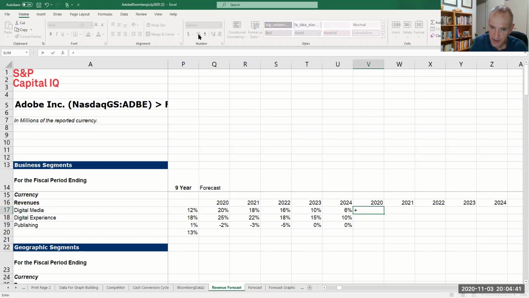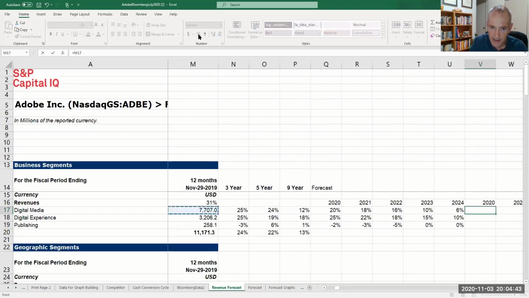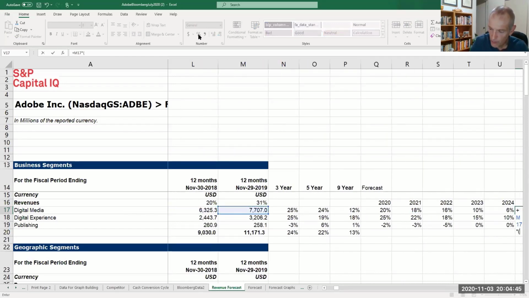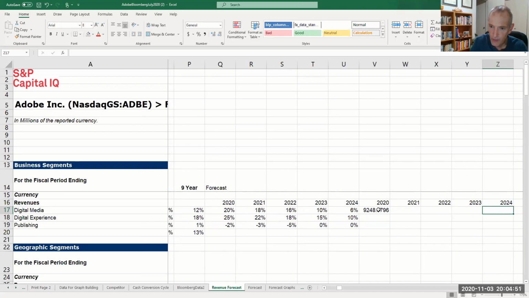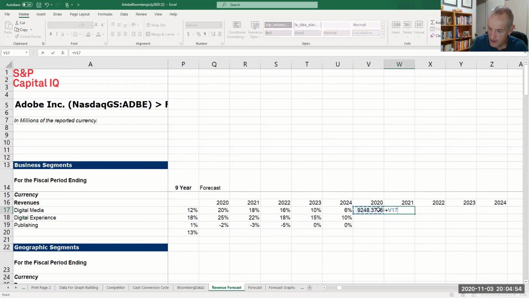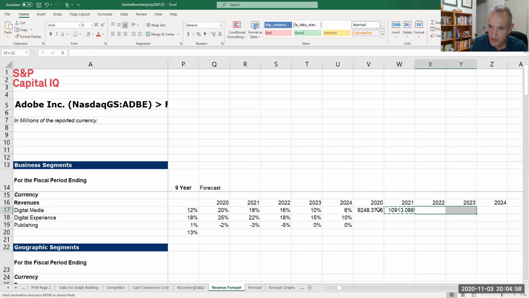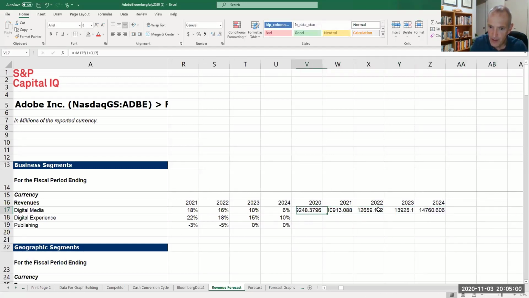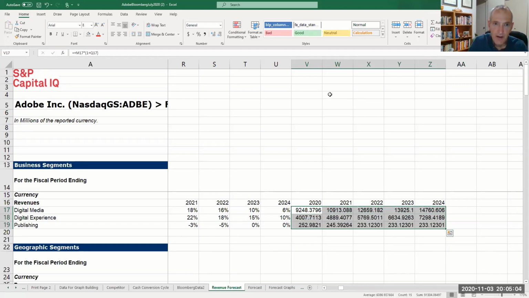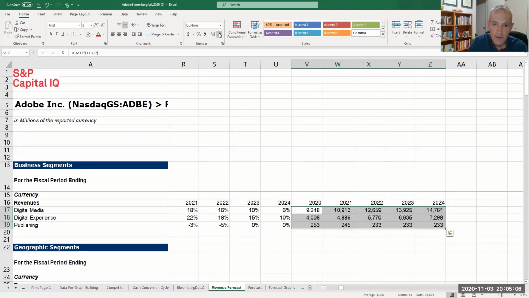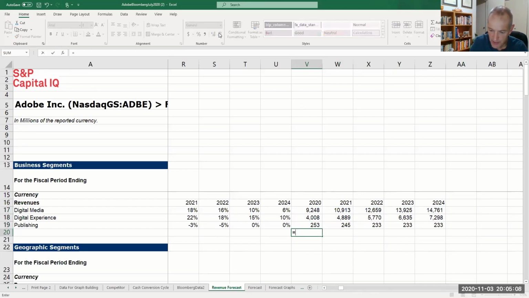Well, 2020 is going to be your 2019 revenue times 1 plus your growth rate for 2020. Your 2021 is going to be your 2020 times 1 plus your growth rate for 2021. And then you can just copy those over, and you can copy them down. And then your total revenues is just the sum of that.